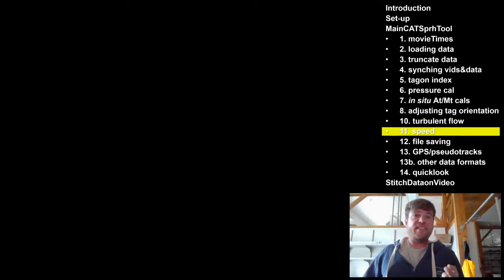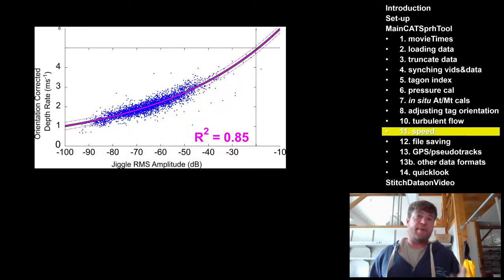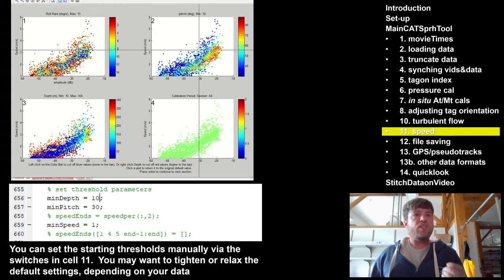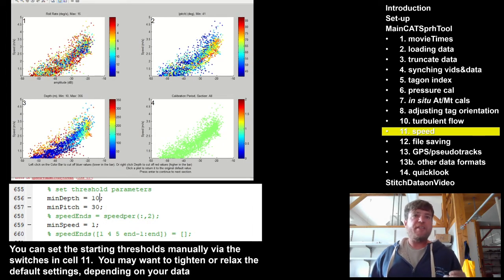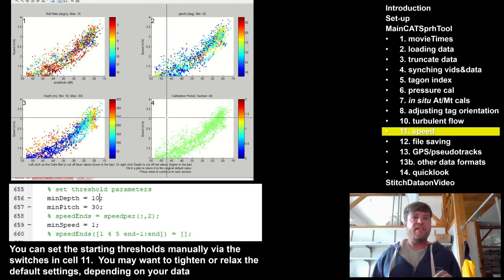Cell 11 regresses these two metrics against orientation-corrected depth rate, so it only really works if you have periods of steep ascents or descents. The graphical interface allows users to look in real time at how choices of threshold affect the data. Generally, the regression will be more accurate if it is restricted to high pitch angles and midwater dives, but overly restricted choices of thresholds may mean you don't have enough data.